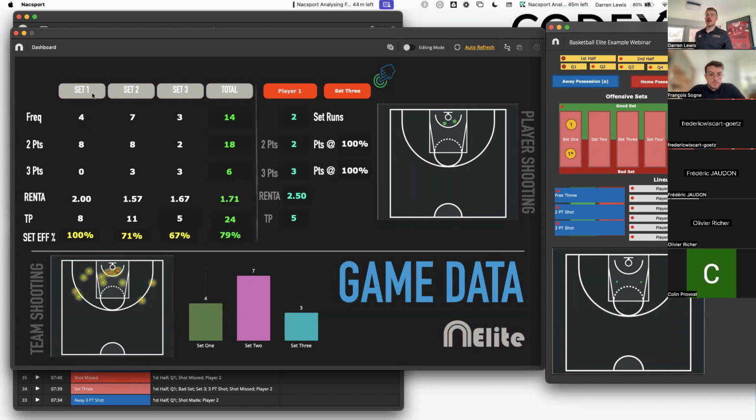What I've tried to do is make a column that's relevant to each set. So you can see the rentability for each set, the frequency of shots, the number of points scored from 2-point shots, the number of points scored from 3-point shots, and split it out by set type. And again, these might be your horns, your fist ups, your flashes. So the idea with the dashboard is that it's a blank canvas and you build it however you want to display the data.